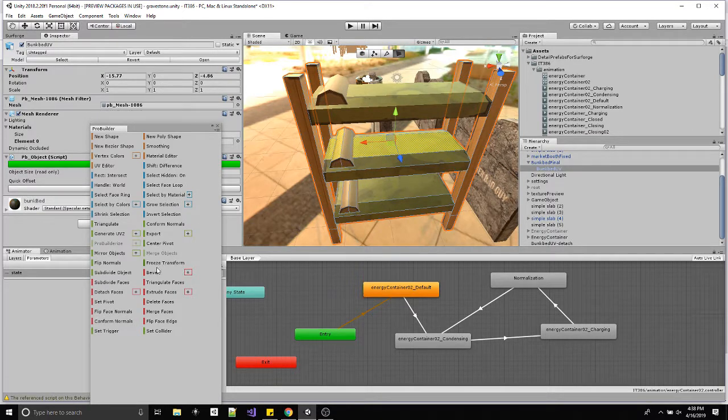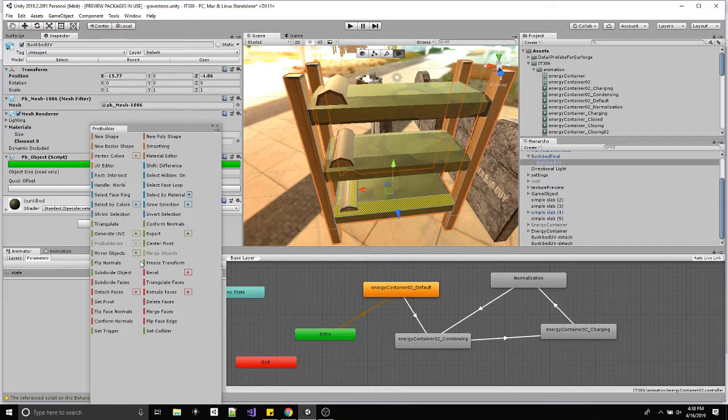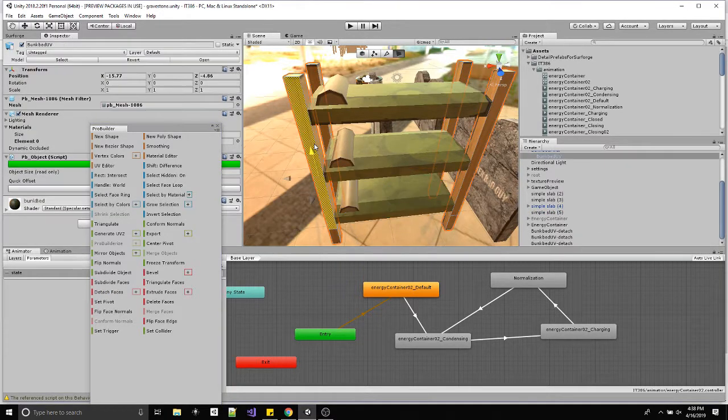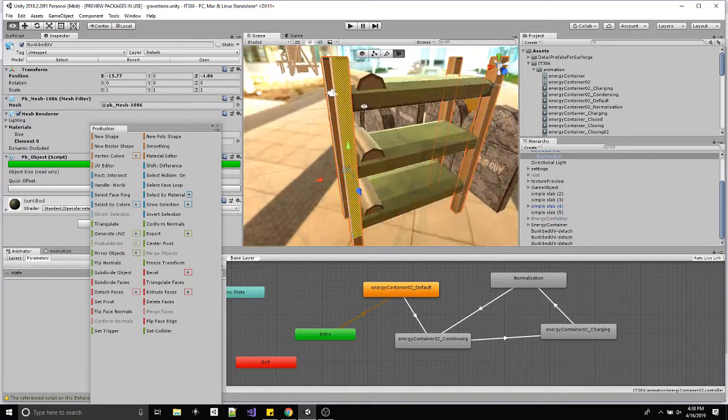Control click the pillow as well. Grow faces. Detach. Select the face on the bottom one, the pillow. Grow. Nothing left to grow. Detach.